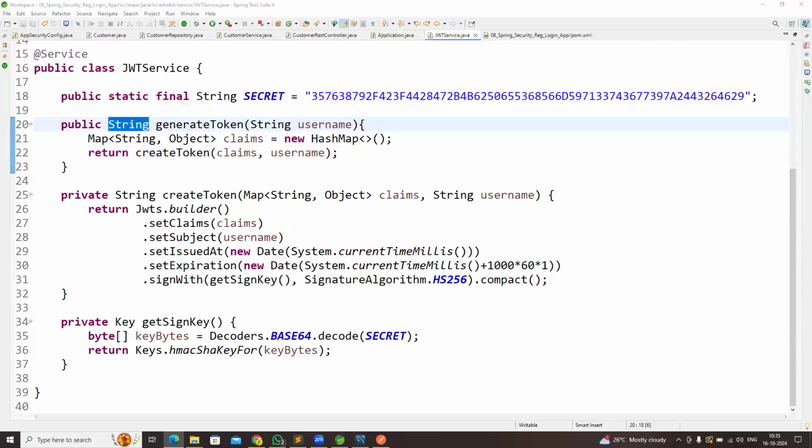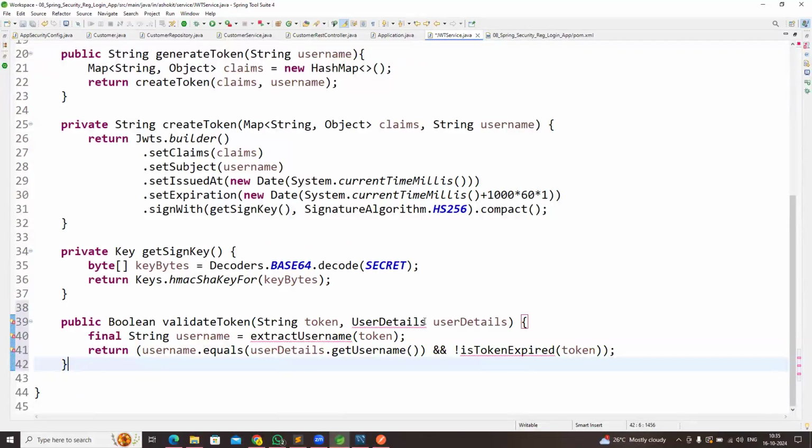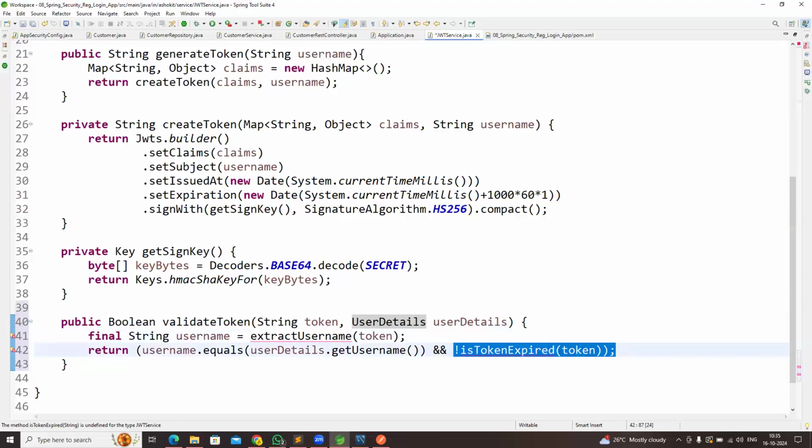Then next, we need to write a method which is used to validate the token also. In order to validate the token, we are going to supply the token and user details to one more method. There is a validate token method available, which is used to verify whether the token is valid or not. This method internally calls two more methods: extract username and is token expired. So we need to verify whether the token is expired and we need to extract the username from the token.